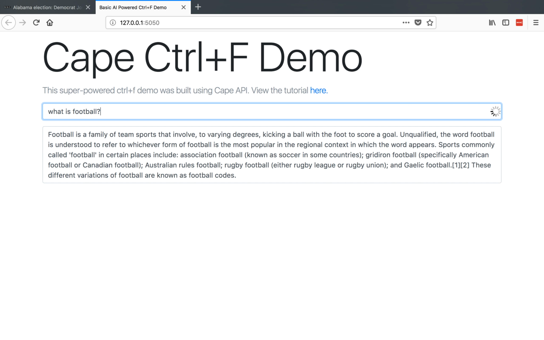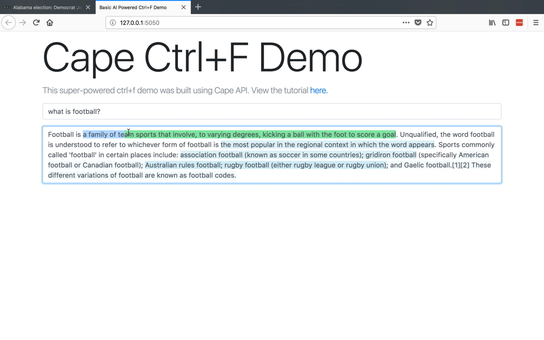And we can see here, it takes a second, but it's found the answer. It's found a family of team sports that involve, to varying degrees, kicking a ball with a foot to score a goal. And this is amazing. This is really sophisticated, state-of-the-art AI. And it's actually only built in 2 lines of code, which is amazing, right? That is totally so cool.